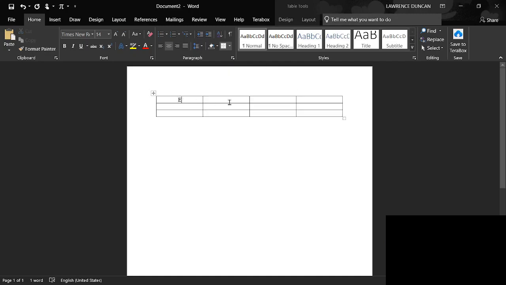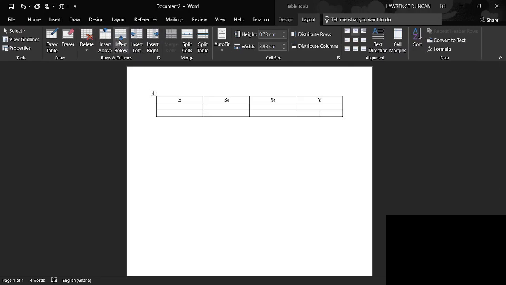Here would be my enable. Here would be my S naught. Here would be my S1, and here will be my Y. As you can see, this wouldn't be enough, so let me go to layout, set now, set.